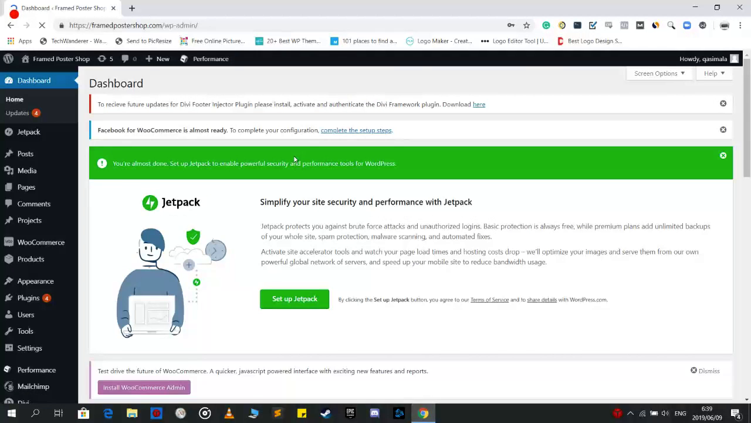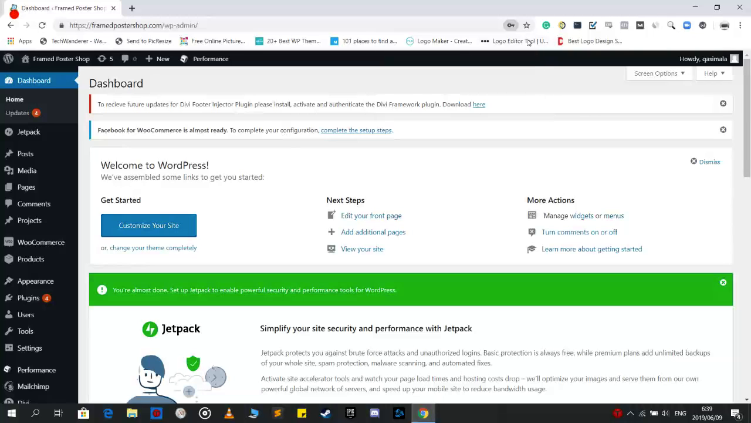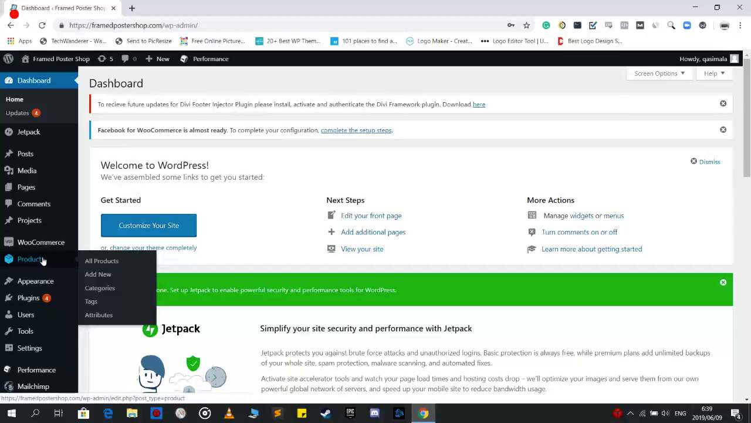Once you're in, we want to come here. This is the main thing that we need to manage the shop. So we're going to go into products.